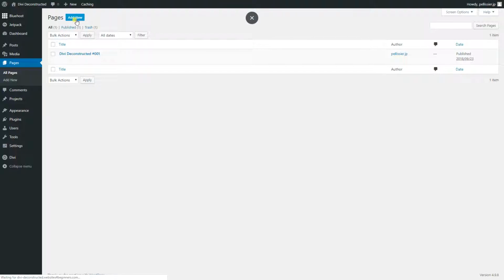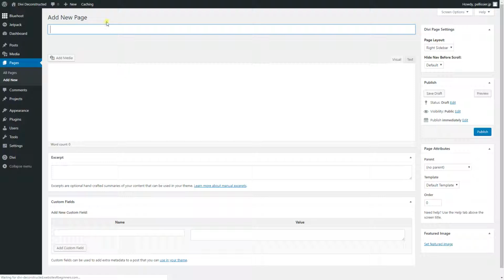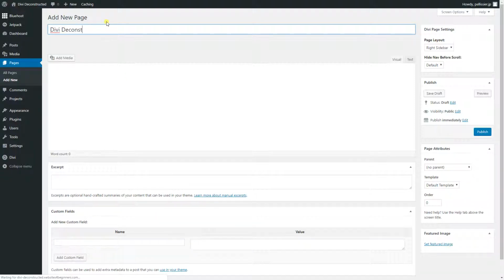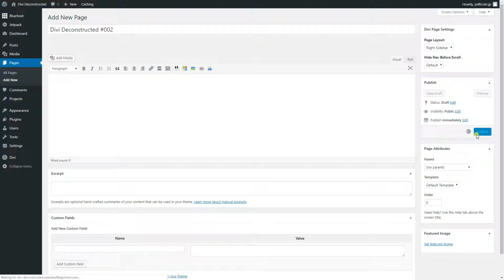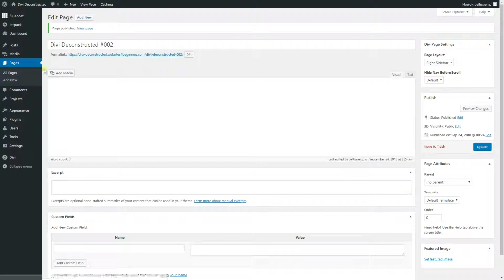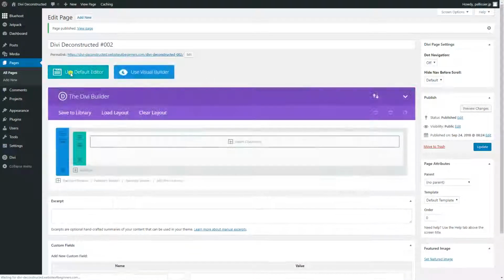Let's go to Divi Deconstructed number 2, and we're going to more or less repeat what we did yesterday. So we go to Add New, and then we're going to add a second page to what we've got here already. Okay, I see it's loading at the bottom. Great, Divi Deconstructed, and we call it number 2. And then we can just say publish, and from the publish we can use our visual builder. Pop up here, use the Divi, go for Visual Builder.